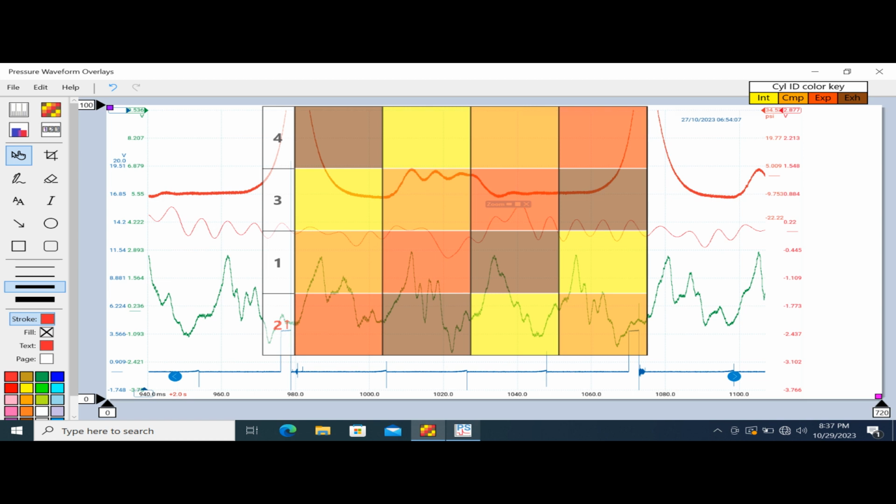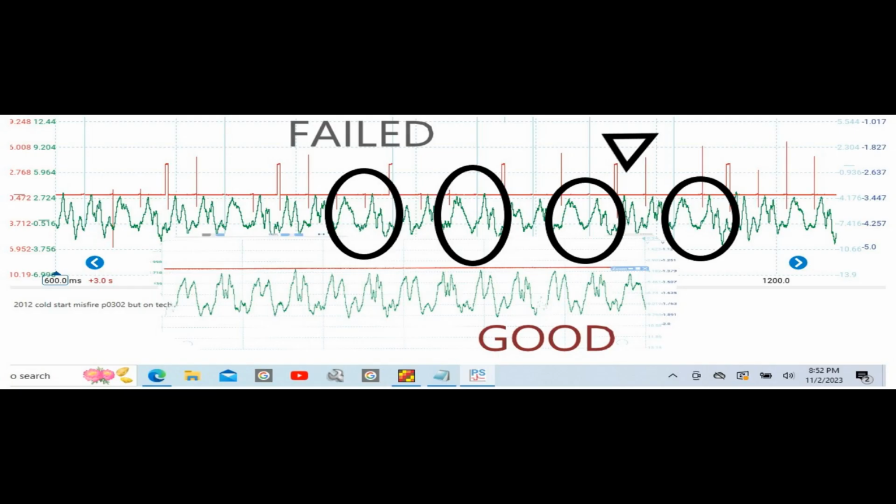Using an overlay, I can figure out what cylinder it is. So it's the number 2, yellow is intake. So cylinder number 2 intake stroke. And that tells me that mechanically it's missing that second hump. Mechanically it's not okay. So I decided to look inside the number 2 cylinder.